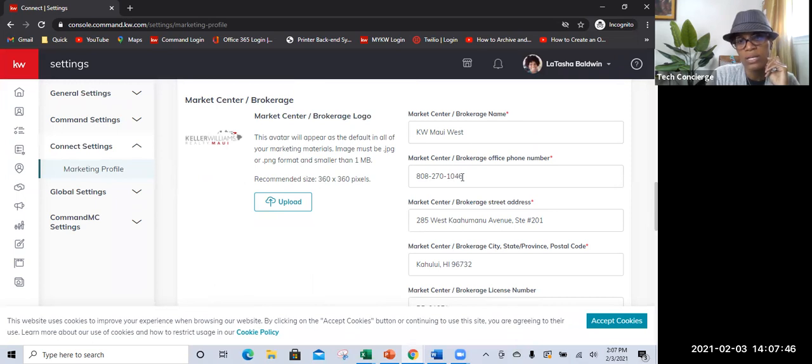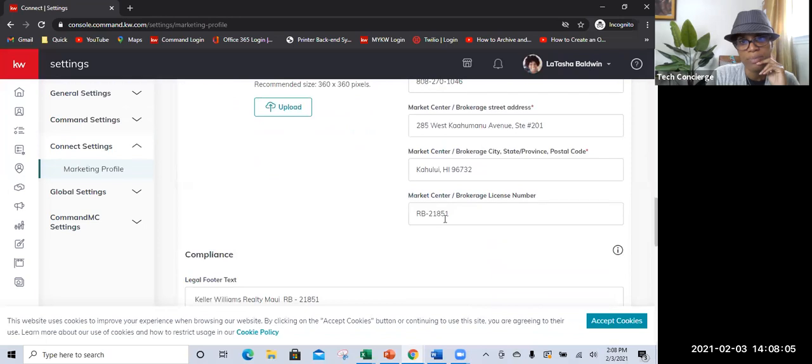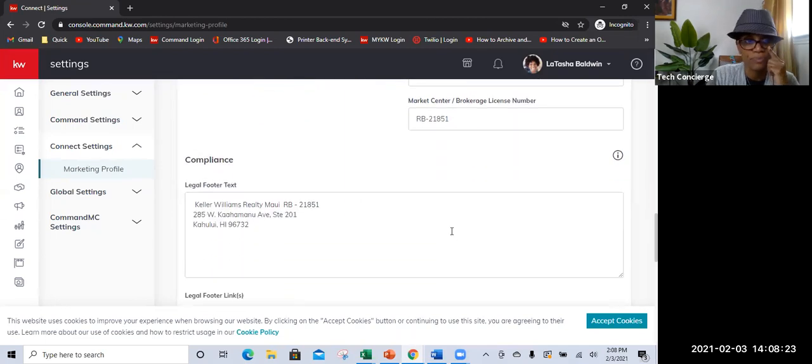If you are in Kona, it would be the Kona office. If you are in Hilo, it would be the Hilo office. If you're in Kauai, Kauai would actually be using the Central Kahului office numbers. So this is the Kahului office number. You would have the corresponding address and then the zip and then the brokerage license. I would encourage you, if you don't have this written on your phone or in your notes or somewhere, make sure that you save this brokerage license number because you're going to need to use that. So it's RB21851. I'd save that and make sure you have it.